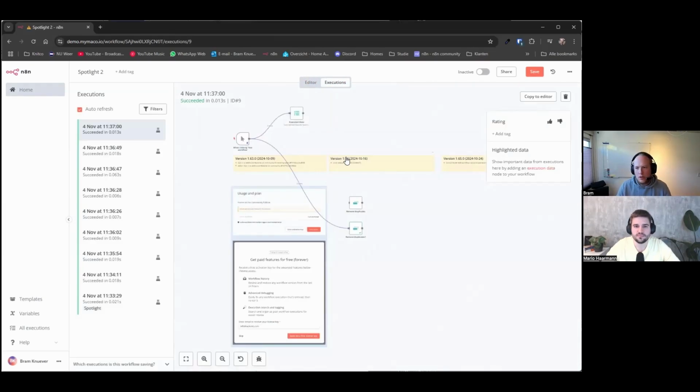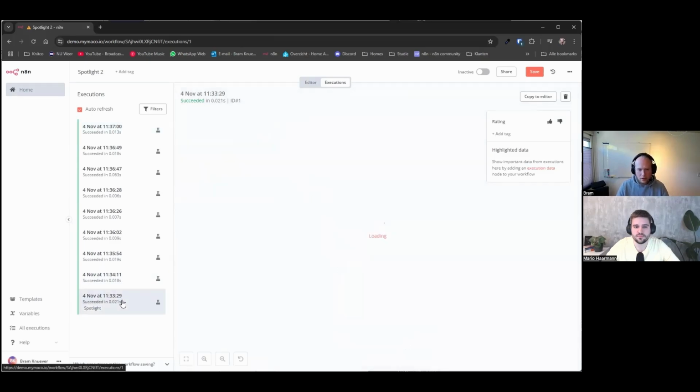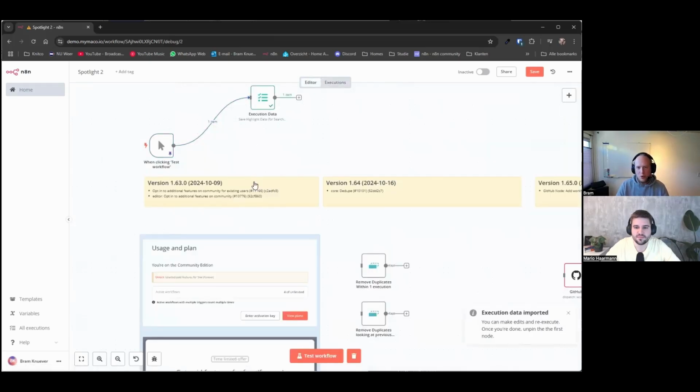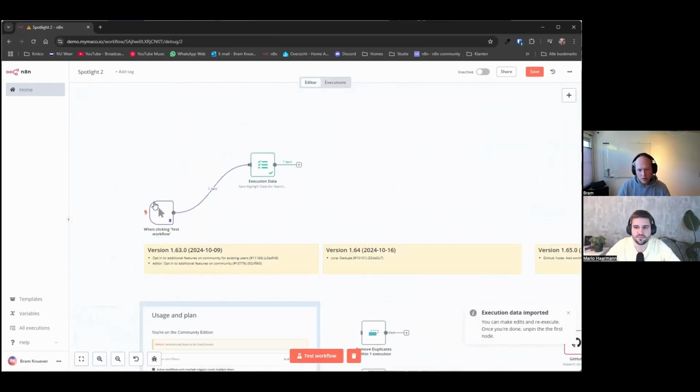There's also the possibility of easily getting the data from an execution inside your editor. So you could, for example, if you have a thing here and then you say copy to editor, then it just moves the data from the execution to the editor, which makes it a lot easier to debug stuff.